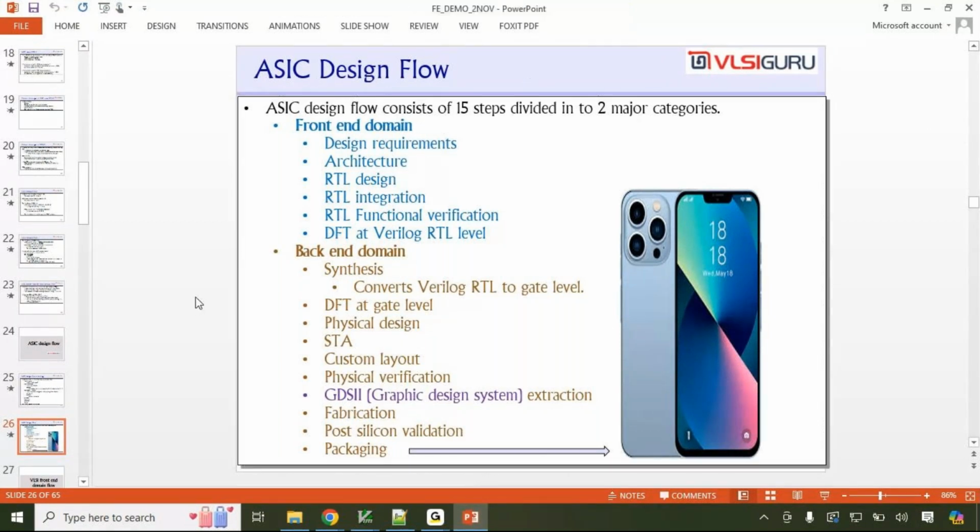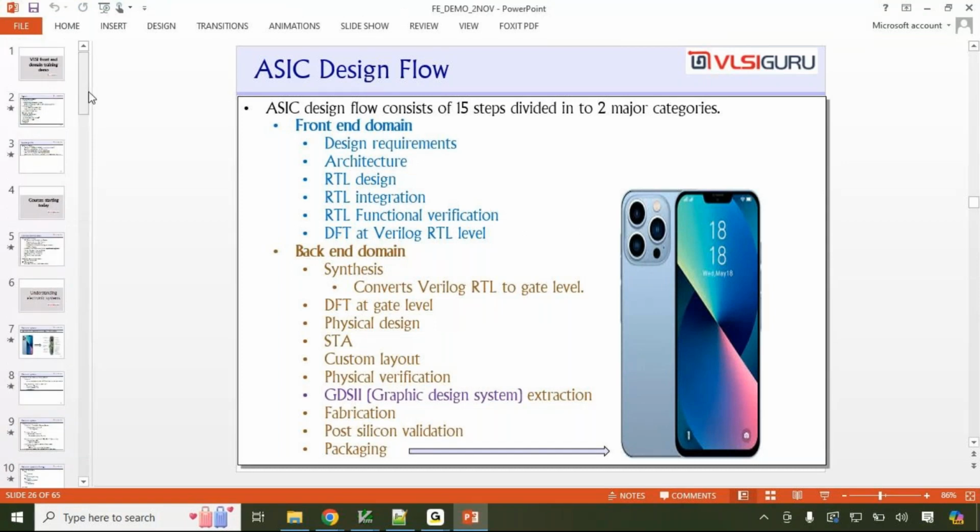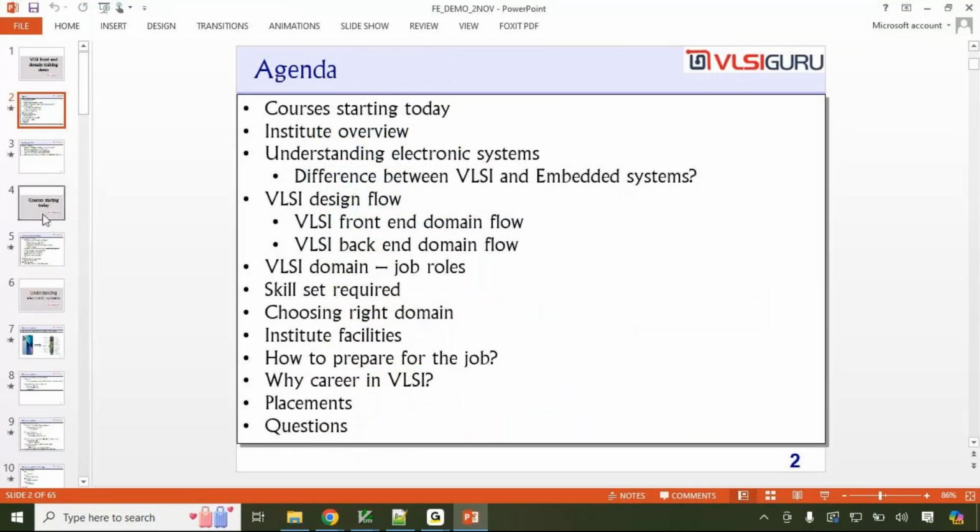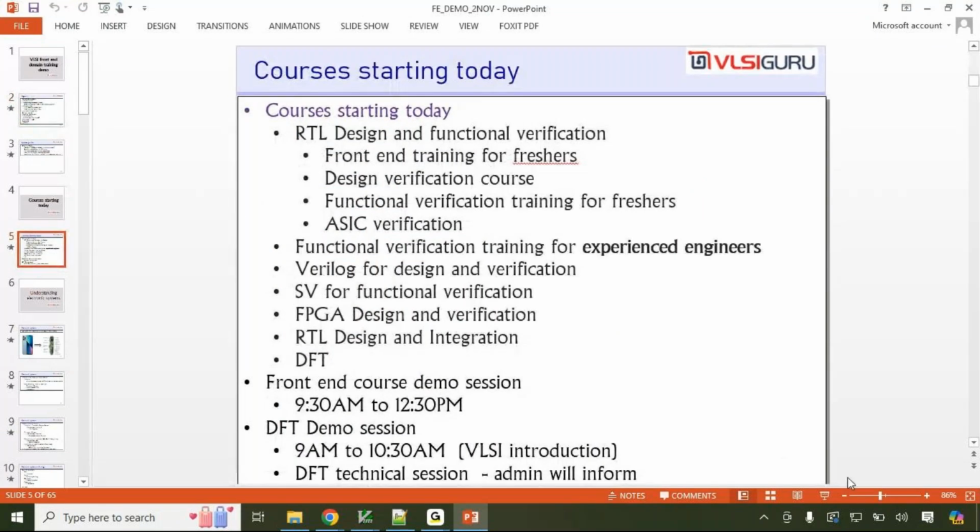So you see, with so many activities in the front-end domain and back-end domain, we generally don't offer a demo session for everything separately. Rather, we offer a demo session for the front-end domain where we cover most of these important aspects. We have another demo session tomorrow focused on the back-end domain. Then we have separate sessions for individual topics. Let me explain now. I think you'll understand.